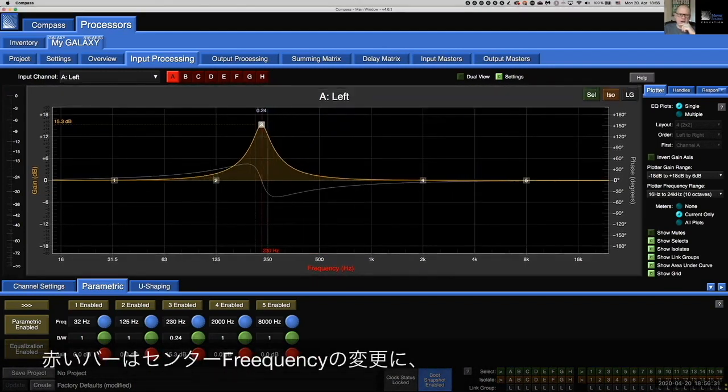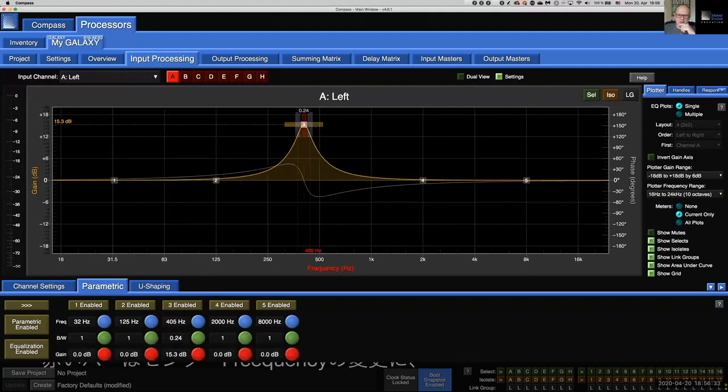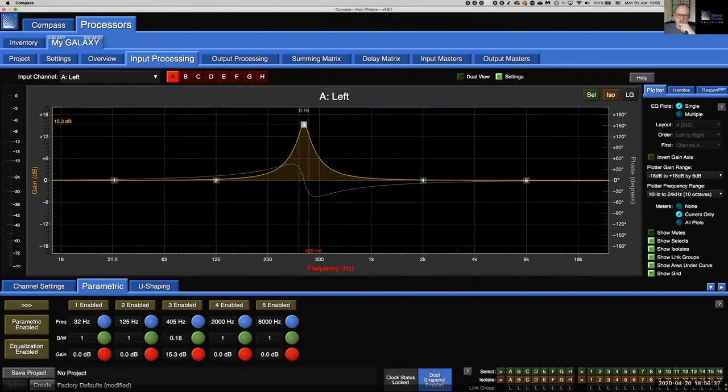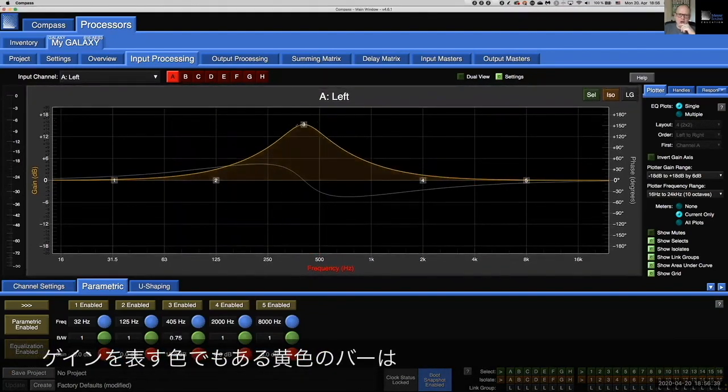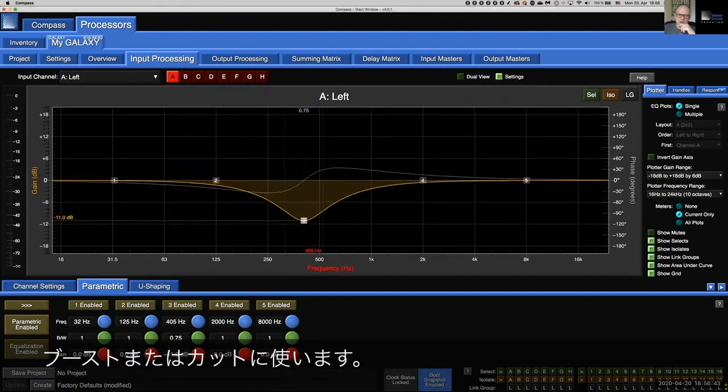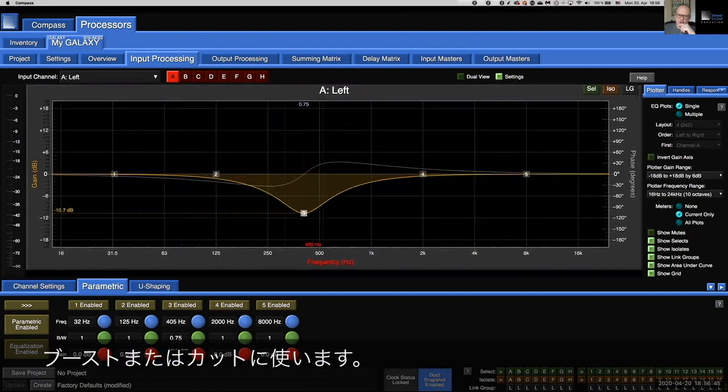The red one allows me to change my center frequency. The blue one allows me to drag and click, change the width of the filter, and the yellow bar, which is the color for gain, allows me to attenuate, to boost, or to cut.